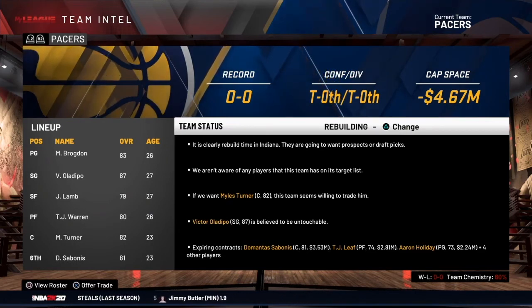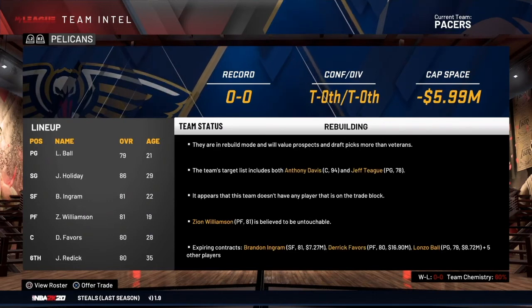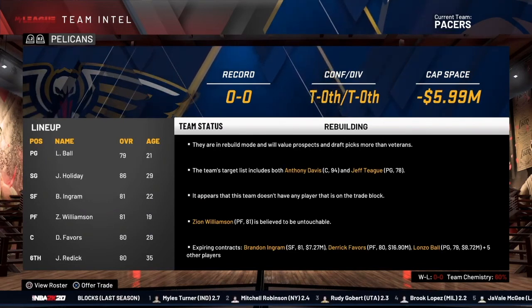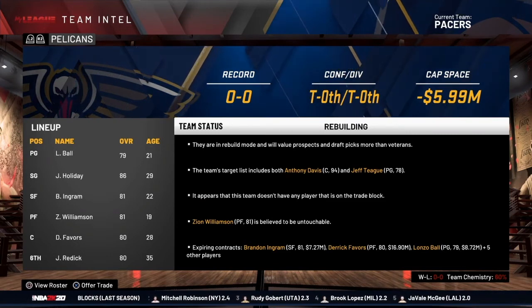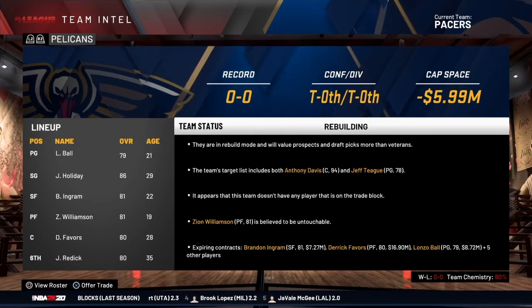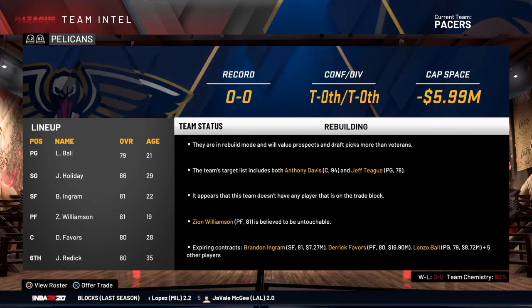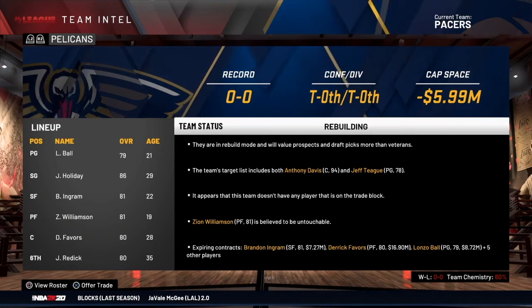And what's even cooler is that you can go to each team in the league here and you can get an idea of the players that are on their trading block or that are untouchable. So like for the Pelicans here, they're interested in acquiring Anthony Davis, which is kind of interesting. They don't have anybody on the trading block, but as far as Zion Williamson goes, untouchable.